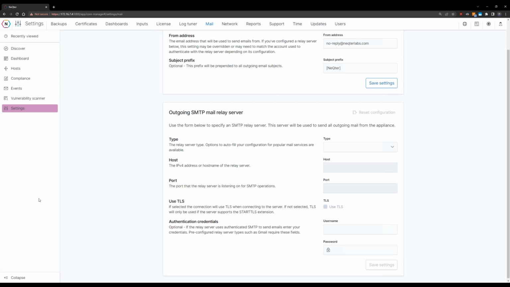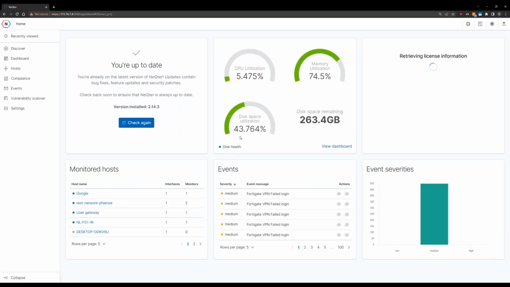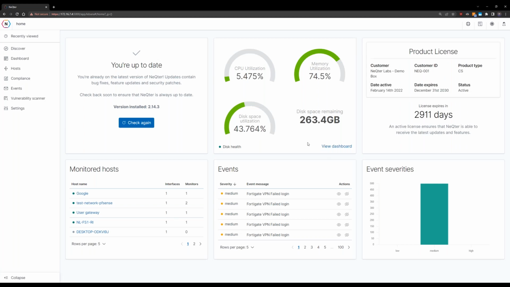I don't believe, and that is something I can check absolutely, on disk utilization on the Samba. I think when it comes to the NeQter host here, this is reporting on the onboard disk drives. I don't believe it provides an indication of the capacity or the utilization of the Samba, of the SMB that you're using.